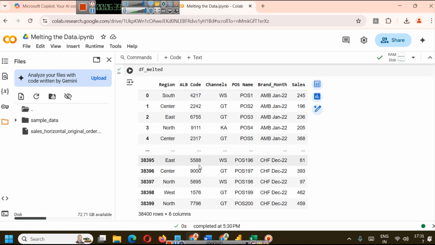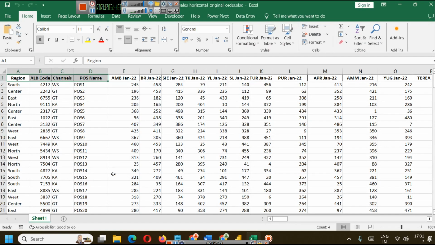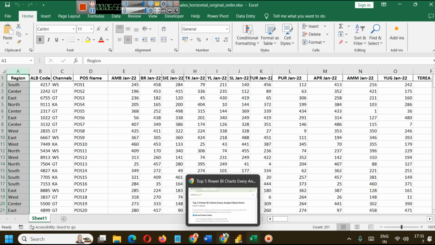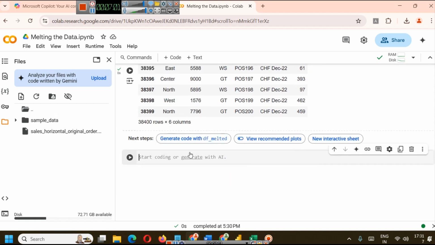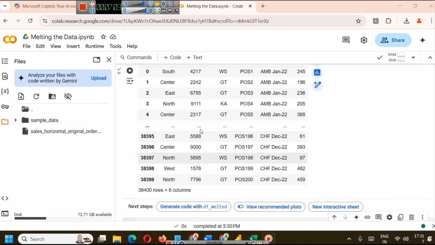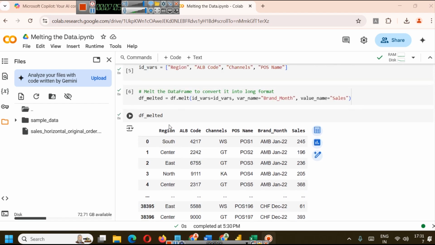Earlier the number of rows was less, because for the sample the number of rows was 208. Now for these 16 different brands for different POS, we have the result, and the result has 38,400 rows. It doesn't matter. The only thing we have to do now is save this melted data frame as an Excel file.